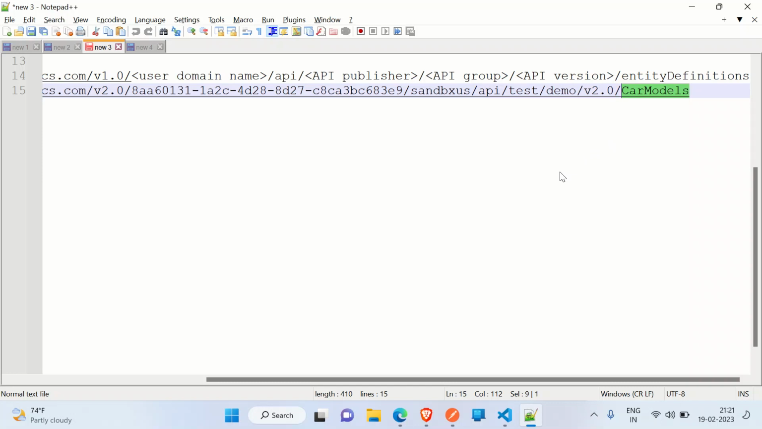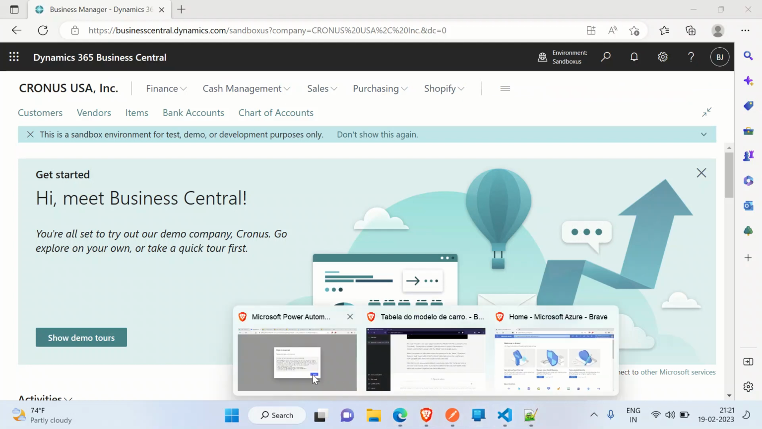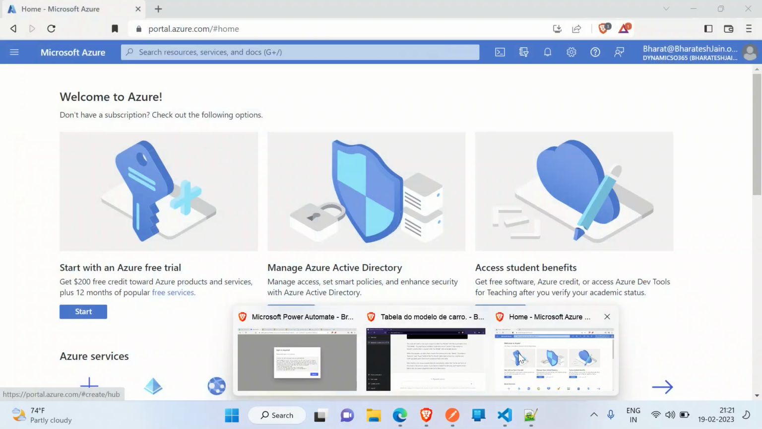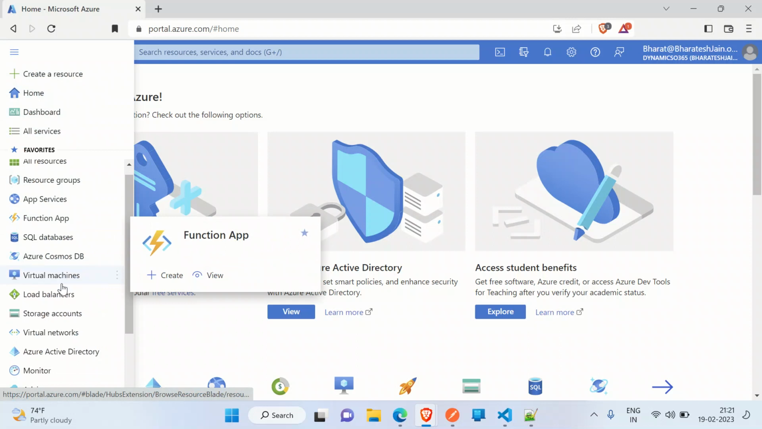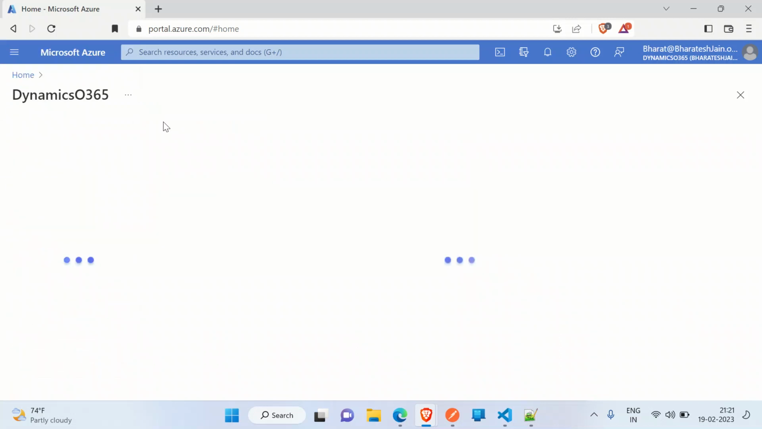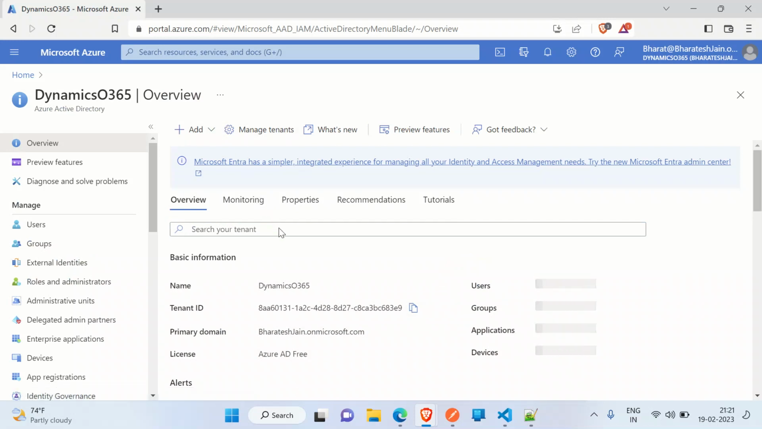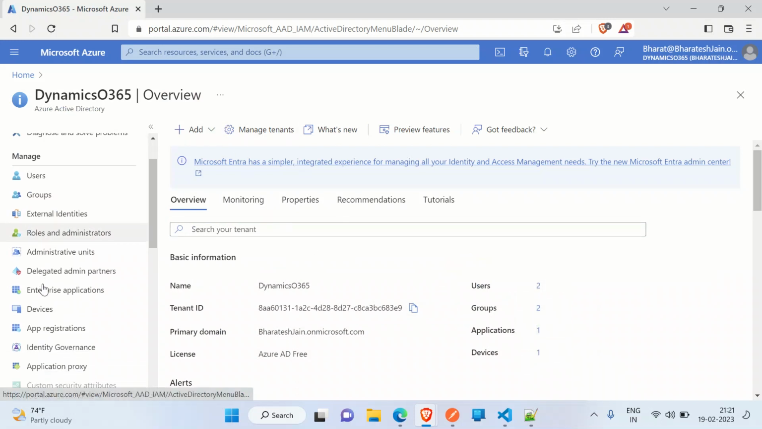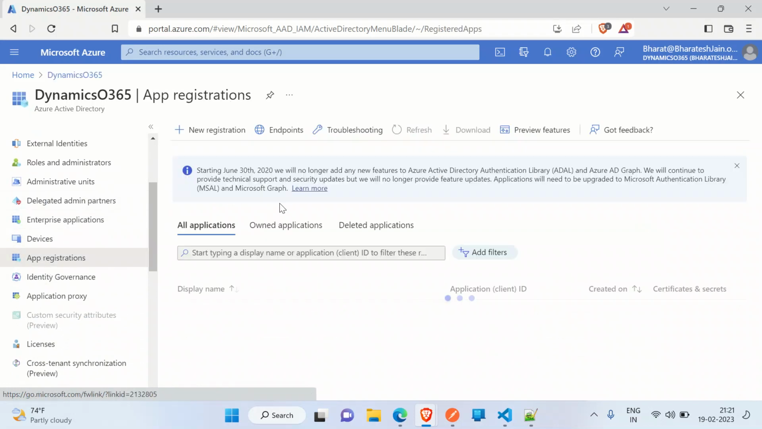First we need to register our app in Azure Active Directory. So we'll see how to register our app in Azure Active Directory. So we'll go to, this is Azure Active Directory. So we need to go to the Azure Active Directory page. In this, there is app registration. So here we need to go to app registration.